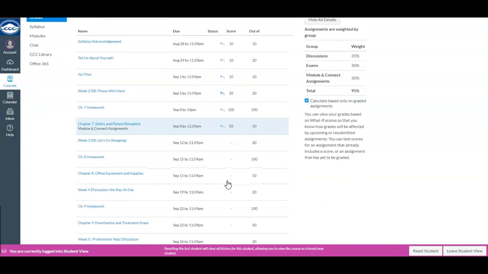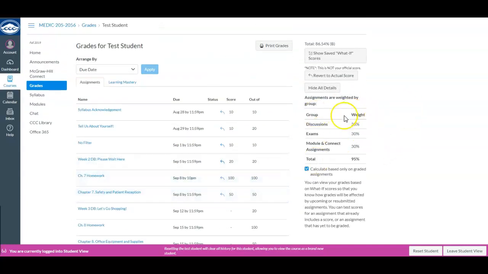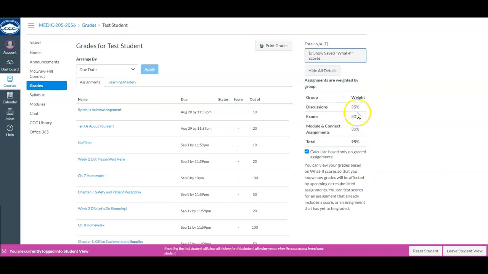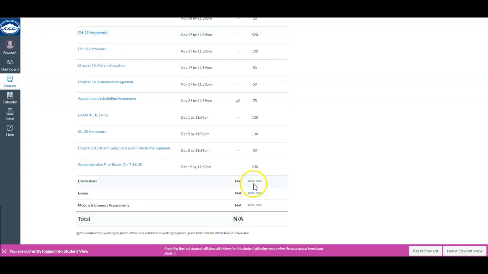So, let me see. Right now the weight is set at 95%. I will fix that before this course becomes available to you. And so then this will be 100%, which is why that was at 86% or something down there.